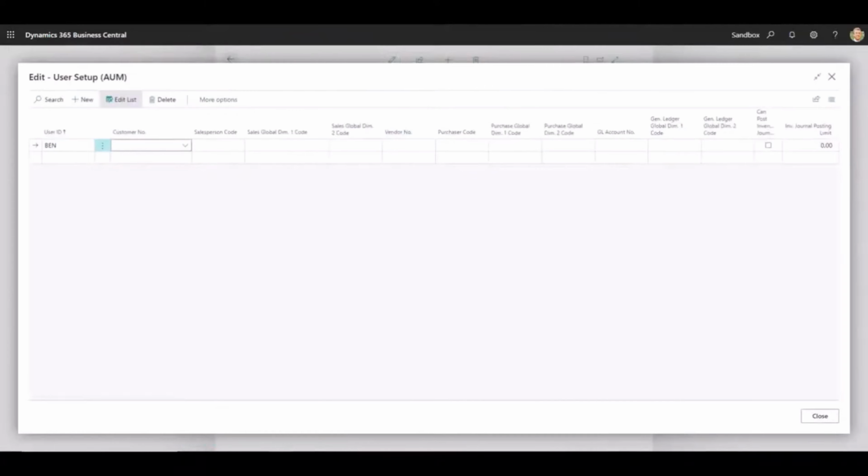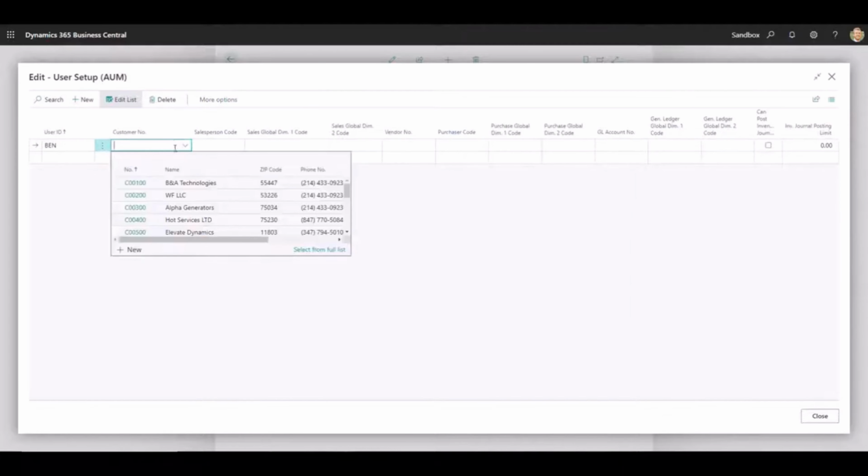This next screen for user setup is where we're actually going to start to define some of the restrictions that we want on a user by user basis. So on the first line, you can see I've got user ID Ben defined here, and the first field I have selected here is the customer. So let's say the first thing you want to do is restrict Ben to only see customers 100 through 500 in this range.